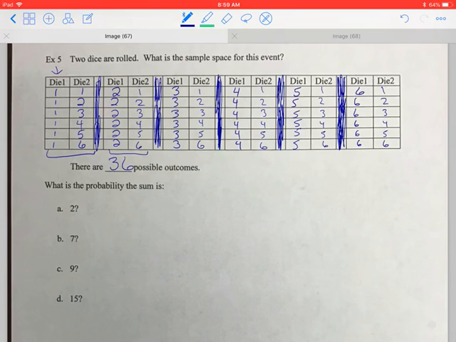So for part A, we want the probability that the sum is 2. The only way that's going to happen is if I get a 1 and a 1. So I'm looking at this set right here. There's 1 outcome out of 36.